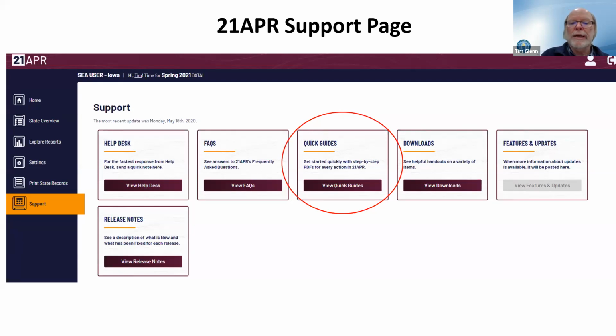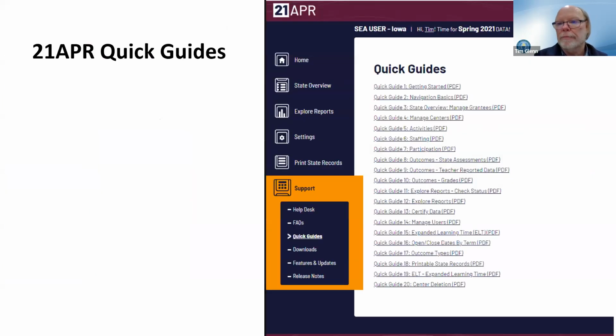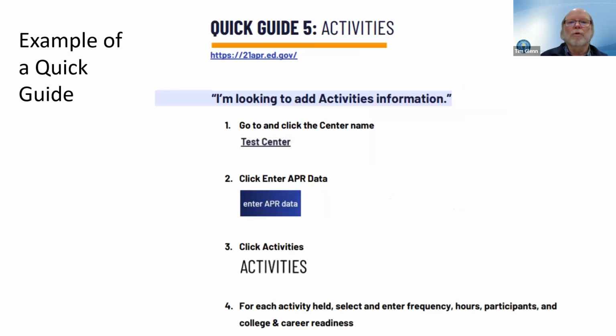So once you hit the view quick guides button there, you will get the menu here for all the different quick guides. So like we got one for getting started, navigation basics. As we go down, when you're entering data, we got activities. So it helps you, shows you how to enter your activities, your staffing, your participation. So these are really, really good guides. And not every guide on every website is all that helpful, but I think they did a good job with their guides. So I just wanted to pull one out here.